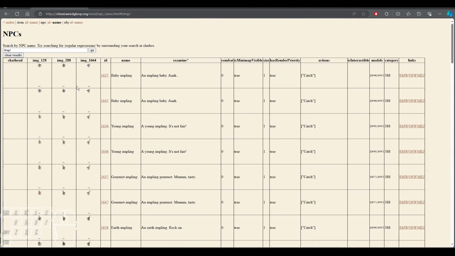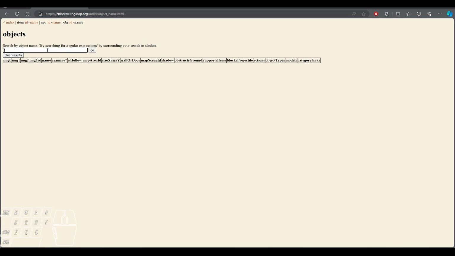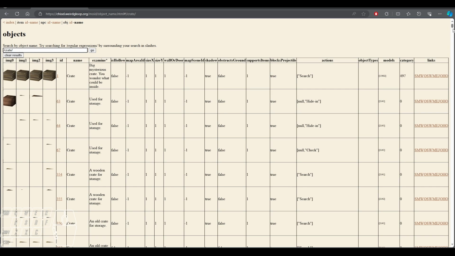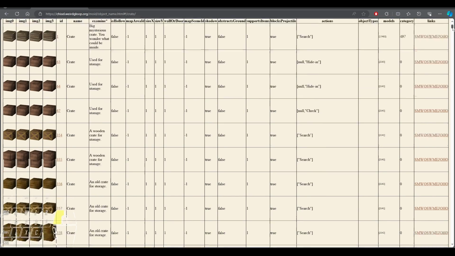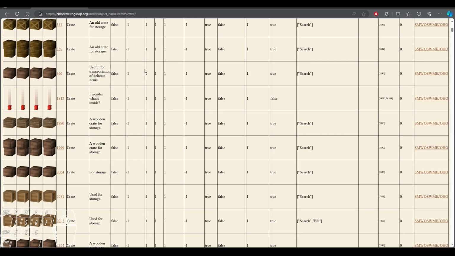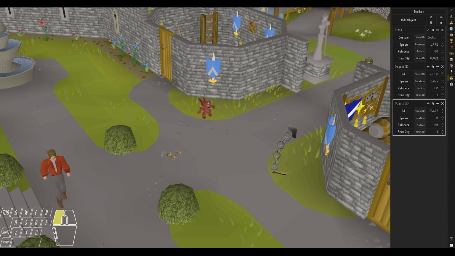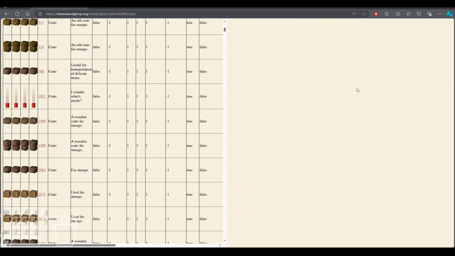Let's say I want to see all the different crate options. There we go, all these different crates. And now something you'll notice here, this is a good time to point out: under our model IDs, there are multiple models. This is going to be really typical for NPCs. And obviously we can't just copy and paste these models into this model ID entry here because it'll only accept one entry. So we'll get to how to deal with that in a second.